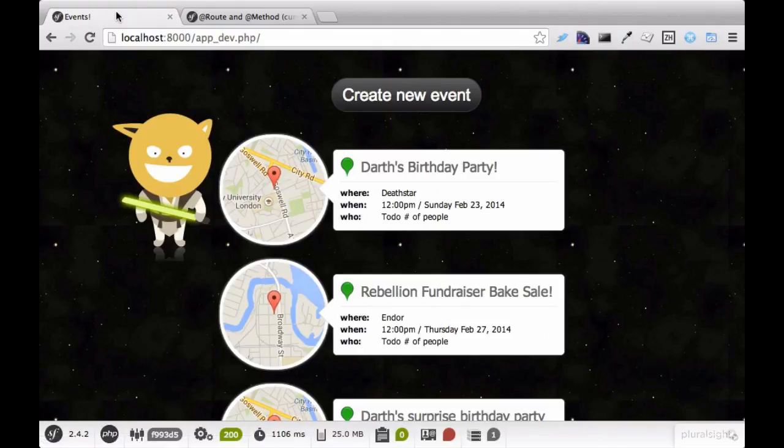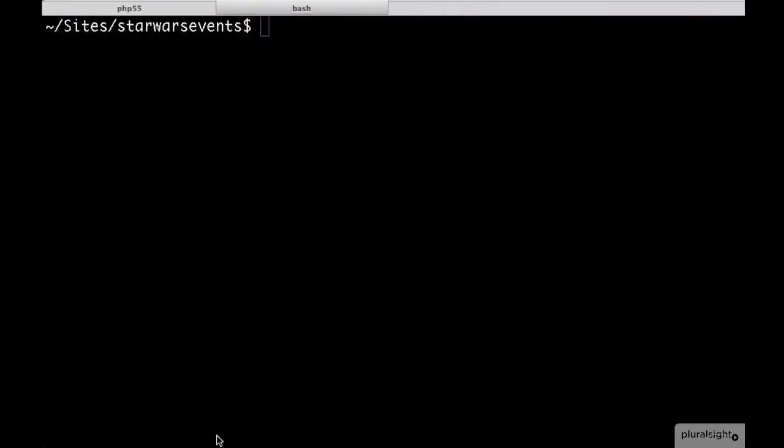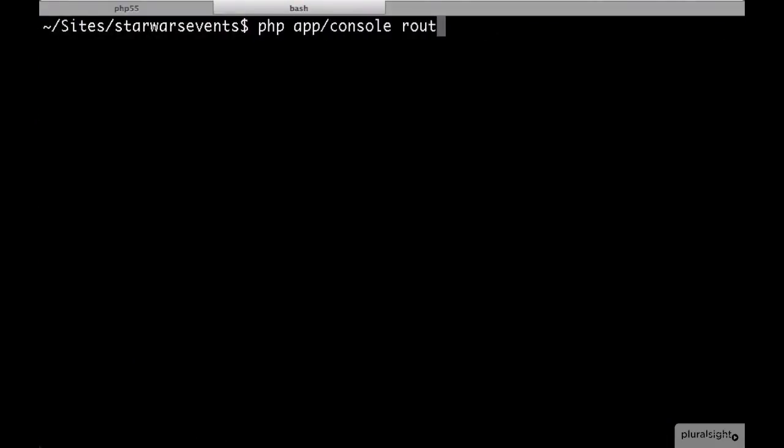When we refresh, it still works. But things are not as they seem. Check out the Web Debug toolbar. It says that the event route is being matched. Now run the router debug console task.